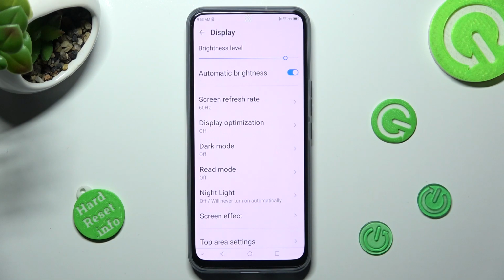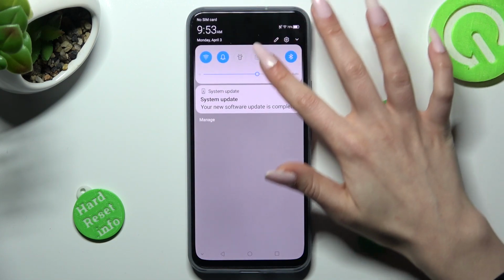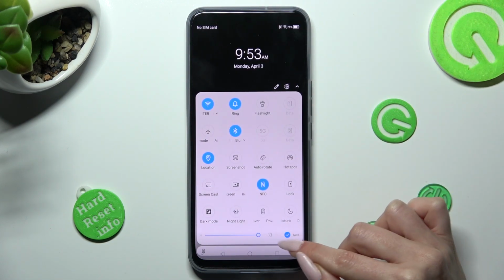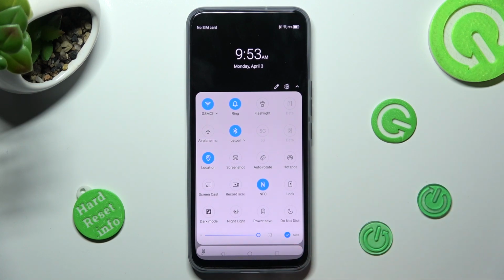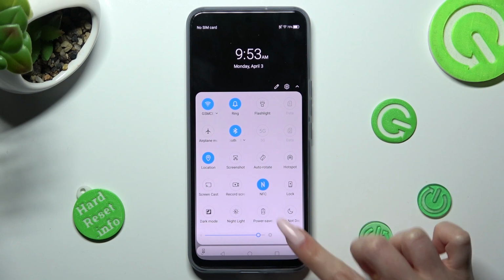If you want to, you can also go into Tab menu and tap on this little icon next to Brightness slider to manage adaptive brightness.